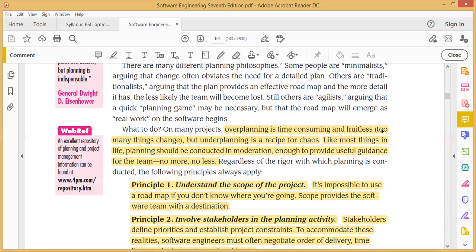So over-planning is dangerous, but under-planning is also a recipe for chaos. Chaos is nothing but ambiguity. We have to plan in a moderate way. Under-planning and over-planning are both dangerous. Like most things in life, planning should be conducted in moderation. As I told you, planning should be moderate, not too much, not too little, enough to provide useful guidelines for the team. No more, no less. That should be useful.